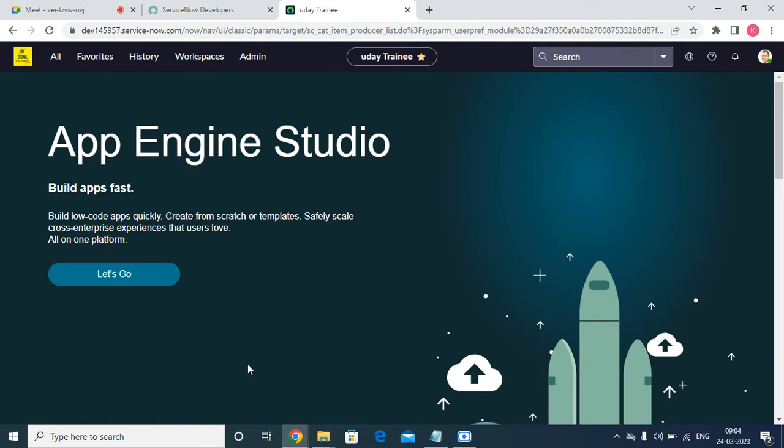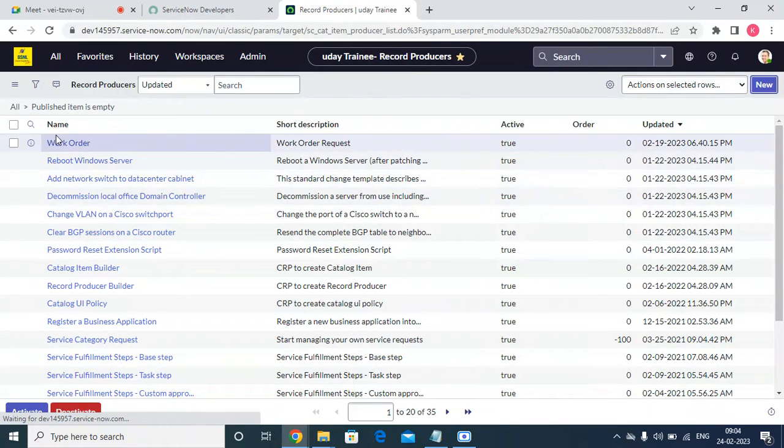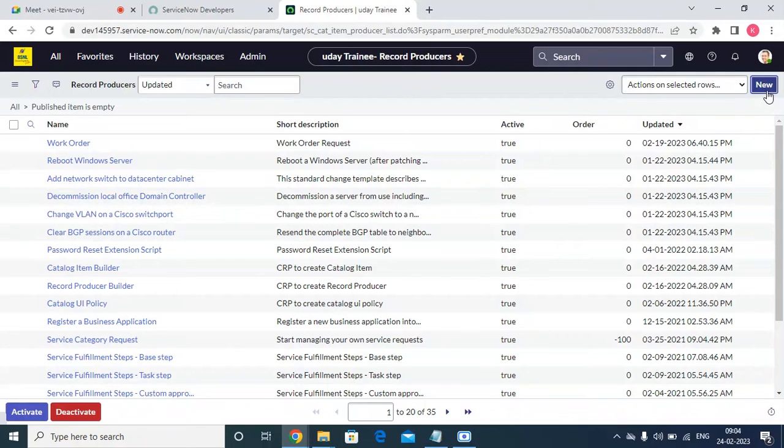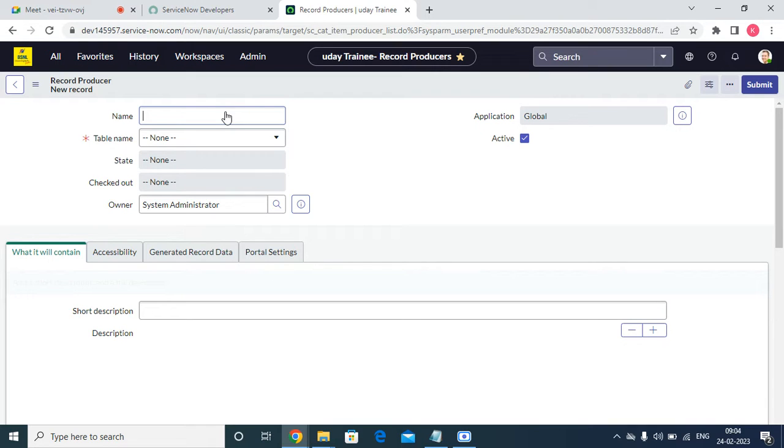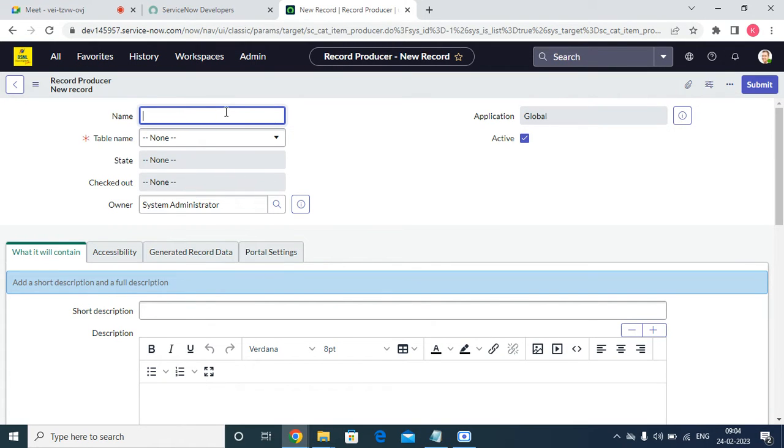Record producer. If I open this one, let's see. I just want to create a new one. That has an ACL and scope issue, so we didn't check it. So we can create a record producer on the incident table and see how it works. So, incident creation. On which table? That's the incident table.